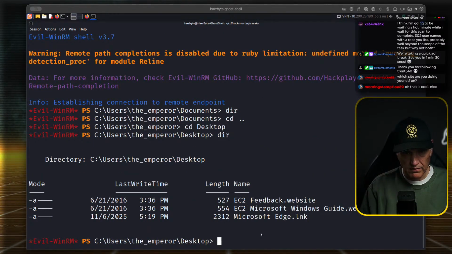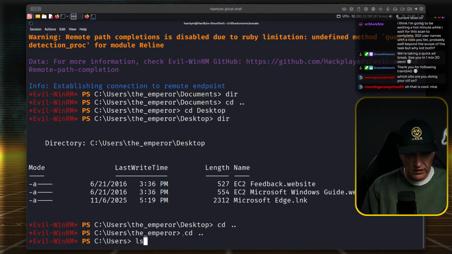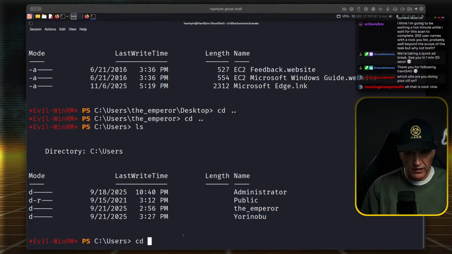Not there. So where can it be? It's not on... Okay. What about administrator? It said the administrator account was disabled, or the password was disabled, right? Administrator.